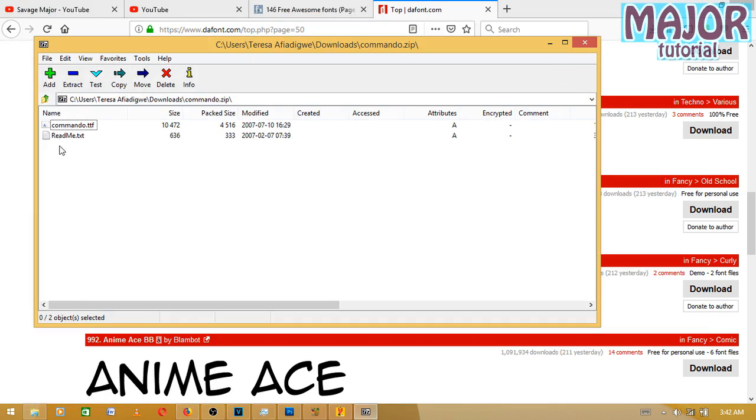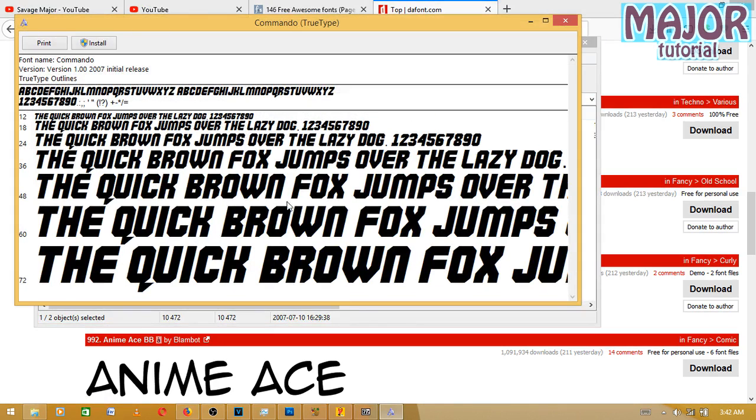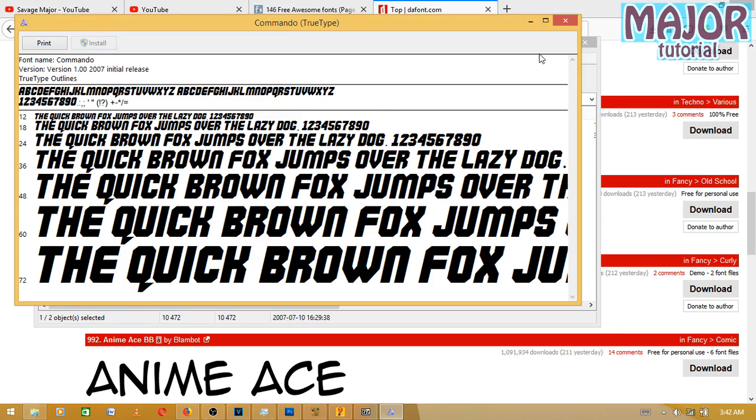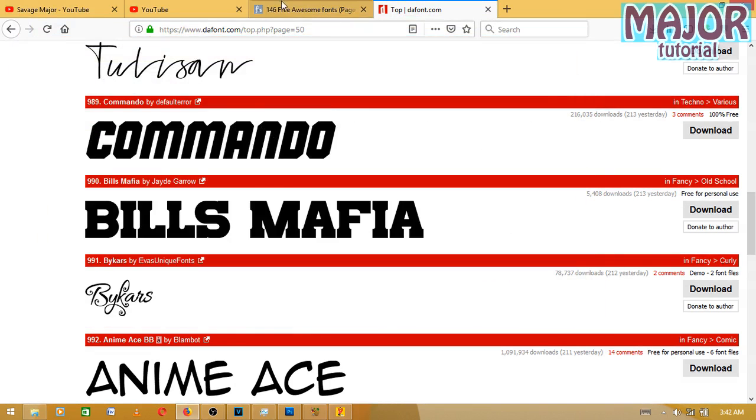Then to install the font, you have to right click here, and it's going to show you this, and then you just click install. It's going to show you installing fonts one of one, and that's it. It's done installing, and then you're going to be going to the second site.